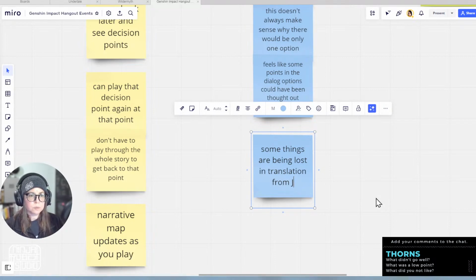But I'm playing it in Japanese because their voice acting is much better than English. I guess it would be interesting to play it in Chinese. That's the original language, but I don't understand it. I at least understand some Japanese, so I can make some observations about second language. There are things that are being lost in translation from Japanese to English or from one language to another.